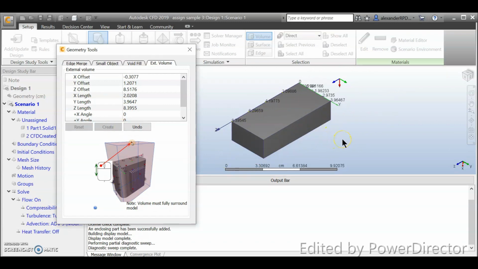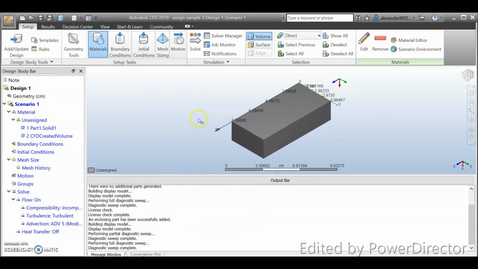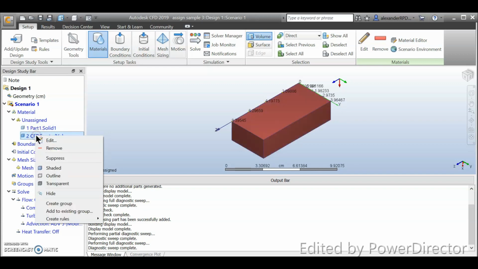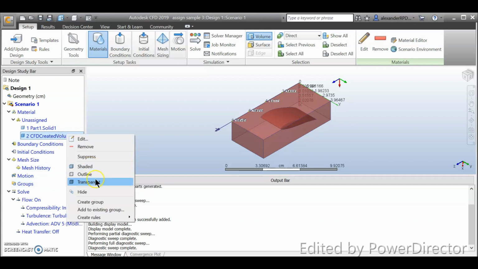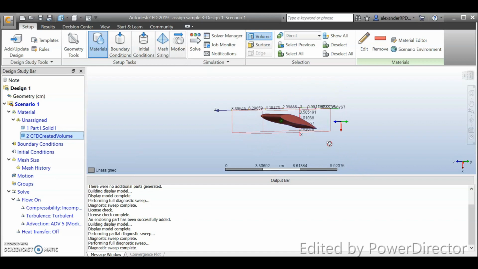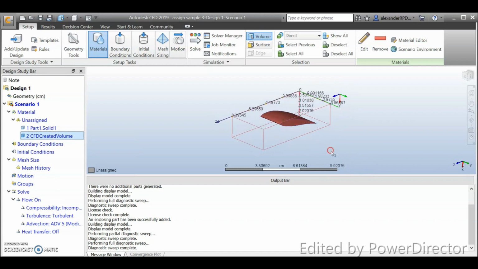Of course, if you want to do some edit, then you can do. But right now this one is good to me. So we just close. And you can see on your material, beside your part, there will be the volume that was created. If you still want to view your part, right click the volume that you created using the external volume and change it to become transparent, and you can see that your geometry is still inside, or even outline. Later we can have a better view of that.